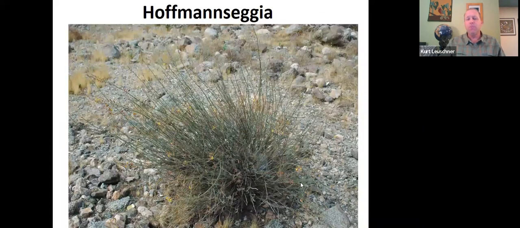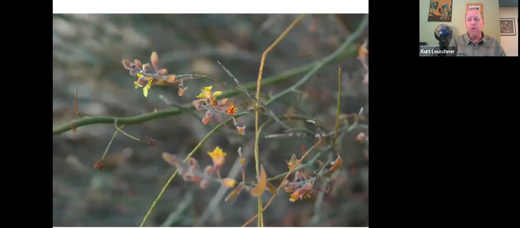Here's another member of the pea family, a very stringy plant called Huffmanselia. And at first it just looks like this wiry plant and almost looks dead. But when you look close, if it's blooming, it has these pretty little yellow flowers that have that pea family shape to them. Huffmanselia. It's not common, but maybe we'll run into some, especially on Sunday, in the pea family.